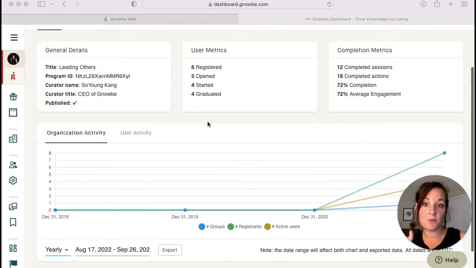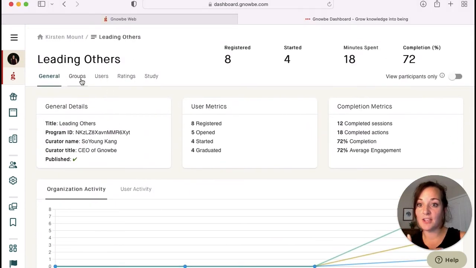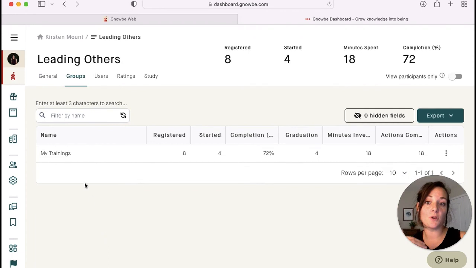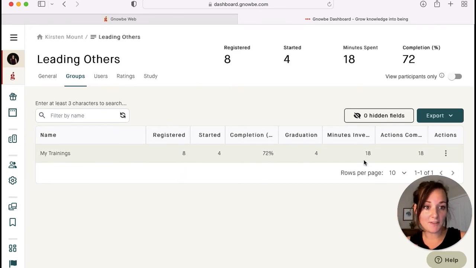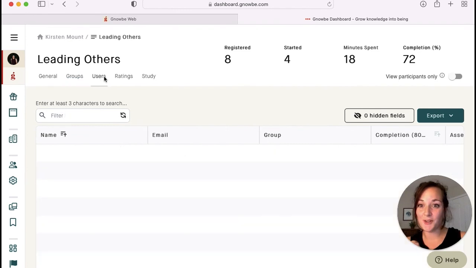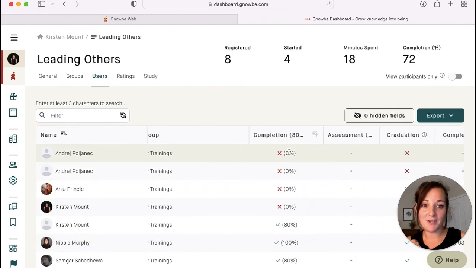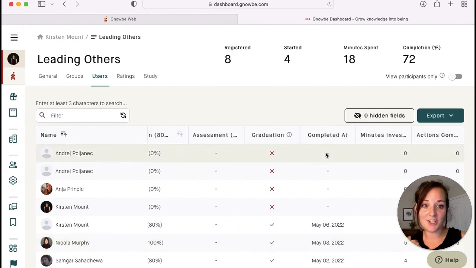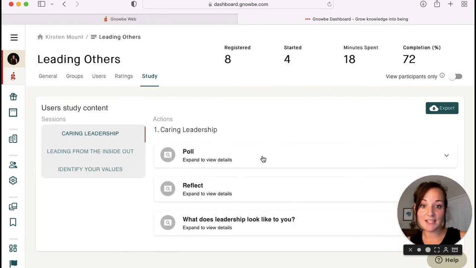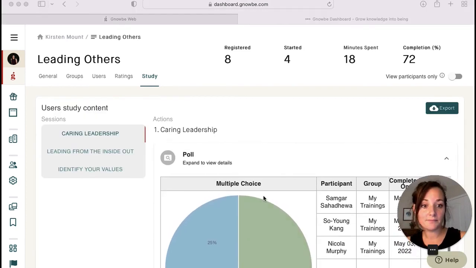Once you make a program, you can see all sorts of great data on the back end. You can even have multiple groups going through the program. So if you've got lots of different sections of the same class, you can set them up so each group is going through that same content, but uniquely within that group of people. You can see how many people are in it, how much they've completed, how long they've spent on it, what actions they've completed. You can look by user. This guy did nothing, whereas this person did 100. This is how long they spent on it. You can even see everybody's exact answers to each question, which is really helpful.